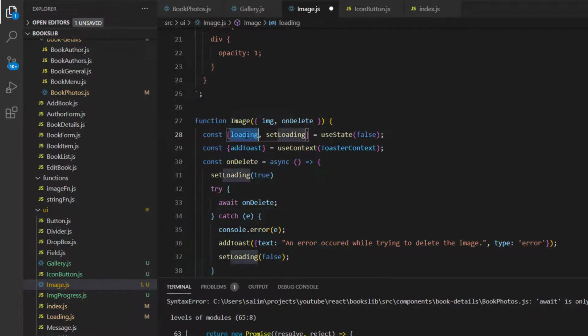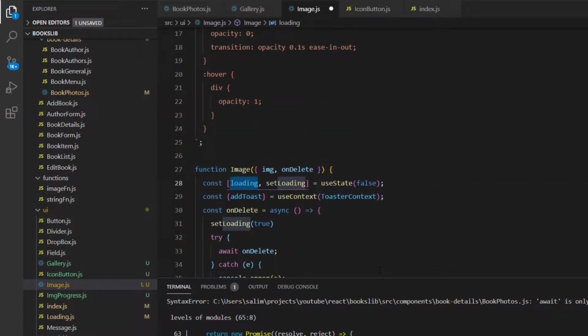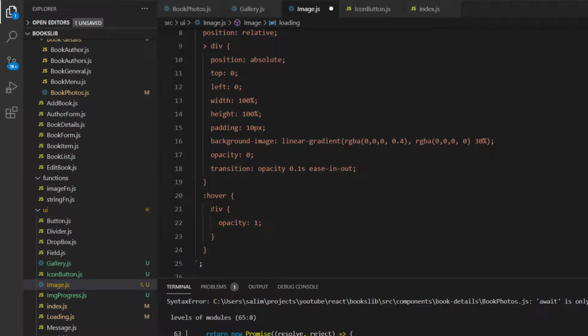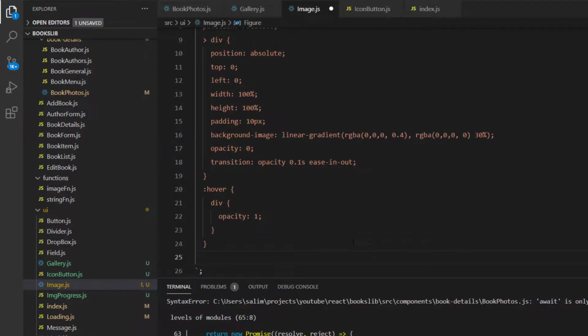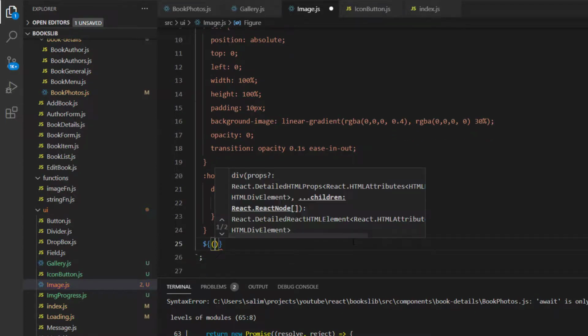Now using the loading, we need to persist the hover once the delete is working. So once the photo is being deleted, we need to keep the hover active. So we'll add here a function that will check for the loading.